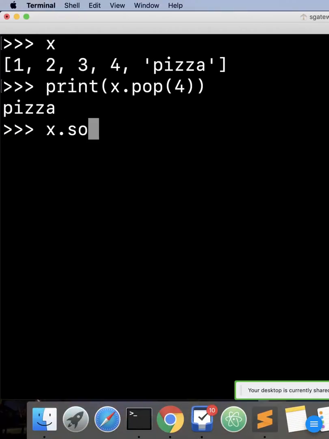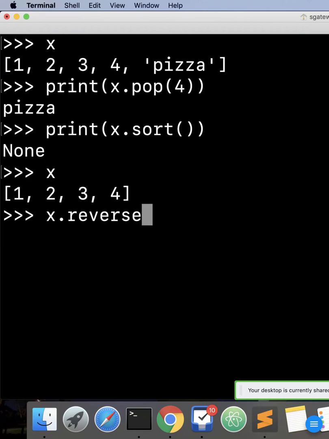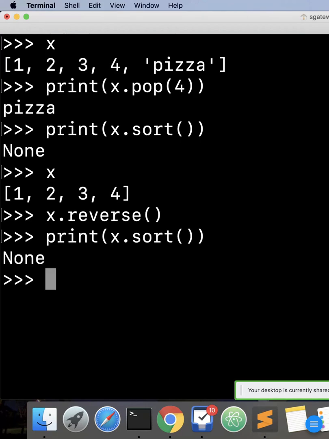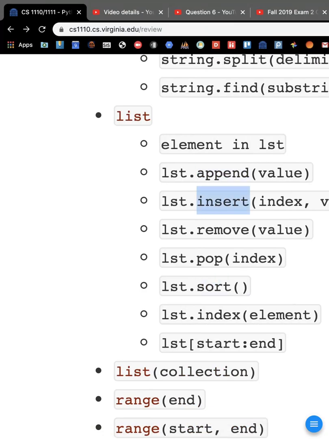Let's prove that. If I do x.sort and print out what this is, oh, I should have put this at the end. There we go. Print sort returns None, because it just sorts the list, right? If I do x.reverse, that also returns None, see? If I do print x.sort, x got sorted, even though I didn't show it, that was reversed there. So that sorts it and returns None. Again, append, insert and remove return None, pop returns the thing that you popped, and sort does not return anything, it just sorts it.